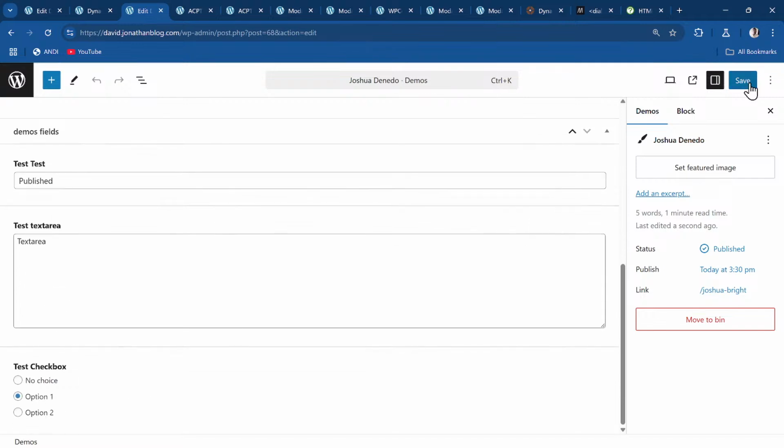So yeah, it's working. So this shows that you can update your ACPT fields using Bricksforge Pro Forms.